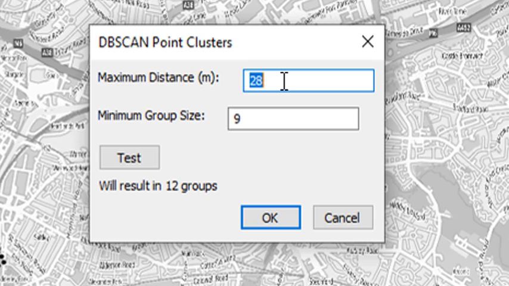So it's really narrowing it down so that the points really have to be quite clustered for them to be in this. And it's also giving me a minimum group size, suggesting 9. What that's trying to do is, see down here it says will result in 12 groups. It's trying to find around 10 groups for you, around there.